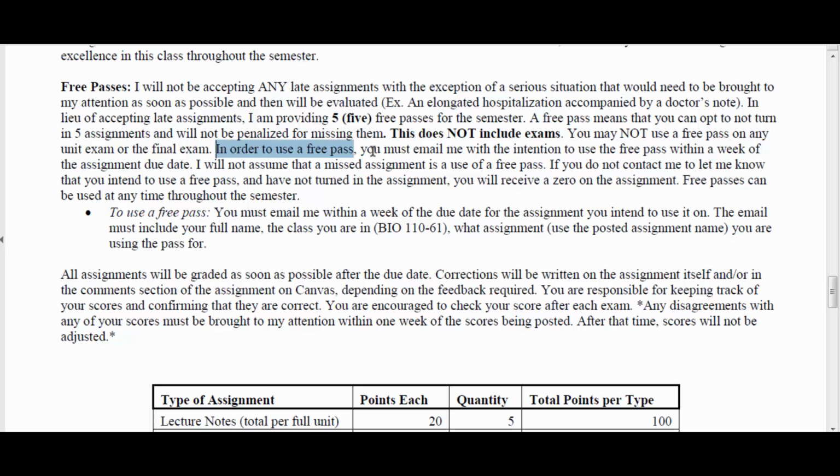In order to use a free pass, you must email me with the intention to use the free pass within a week of the assignment due date. I will not assume that a missed assignment is the use of a free pass. You have to contact me and say, I'm not going to complete this assignment, I'm using a free pass. Then I will put an exempt score in there for you. If you do not contact me and let me know that you intend to use a free pass on an assignment and you didn't turn in that assignment, then you will receive a 0 on the assignment after that week.